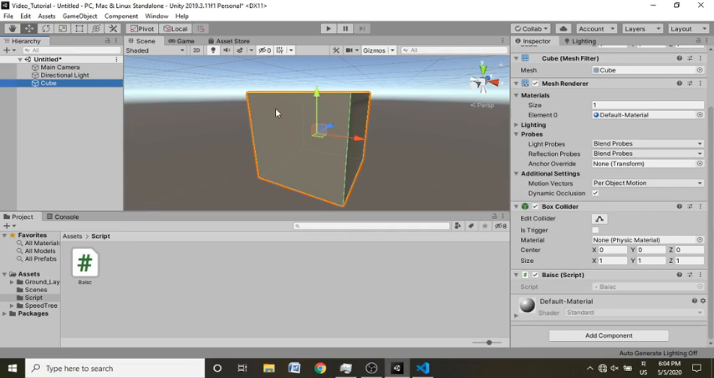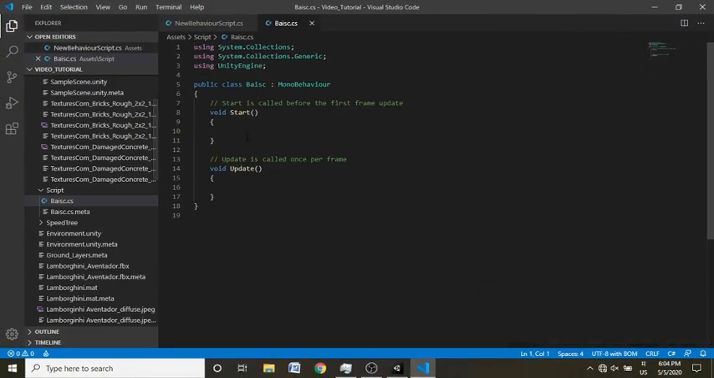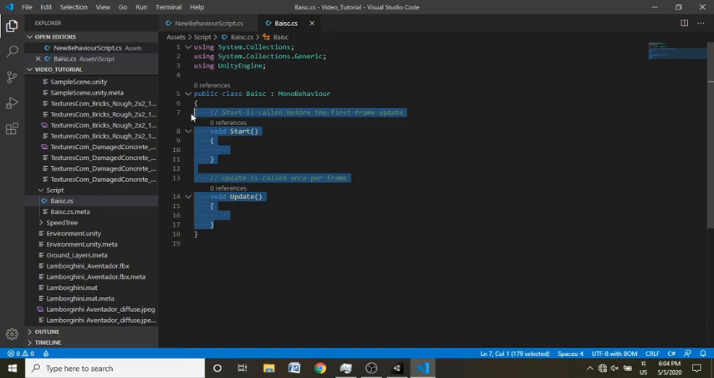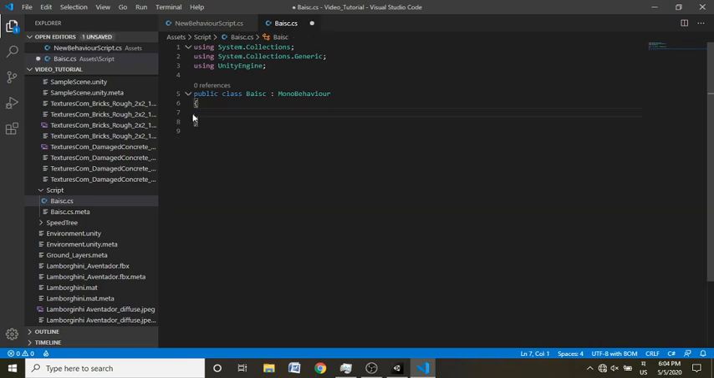But if we hit play now, nothing is going to happen because we haven't added any code inside our Basic script. So you can double click on this script to open it inside your code editor. I am currently using a code editor called Microsoft Visual Studio Code. You can check out any random YouTube video on how to set up this software. I'm going to get rid of these methods by selecting them and hitting backspace, because they look much more complicated.